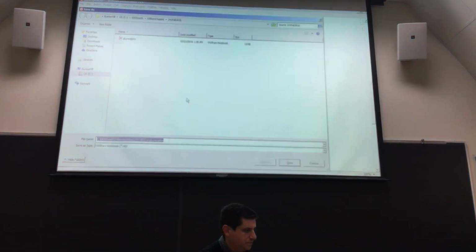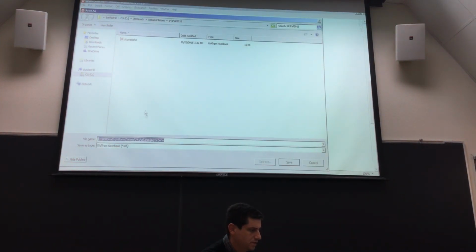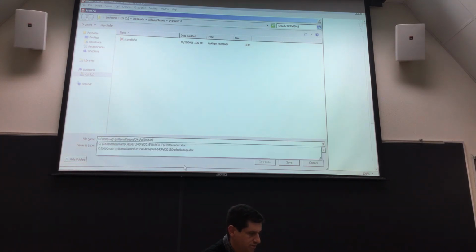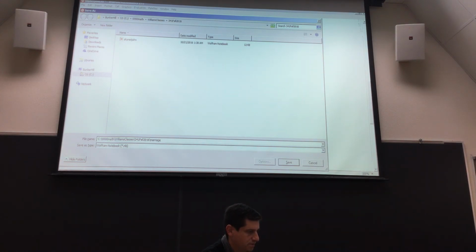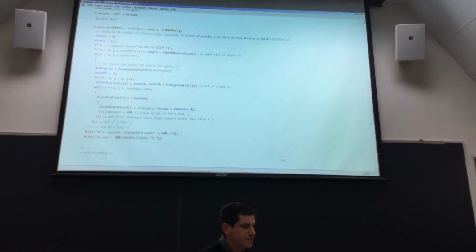Okay, and then, oh wow, it's showing a huge file name. Okay, so this will be marriage. So you always want to save your programs often. I have not been doing that today. That's very bad. All right, so it's now saved. Do we think that this should work?